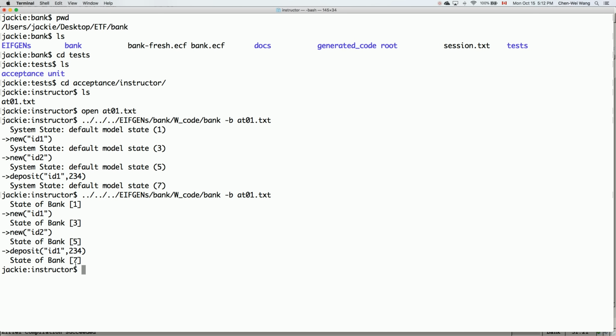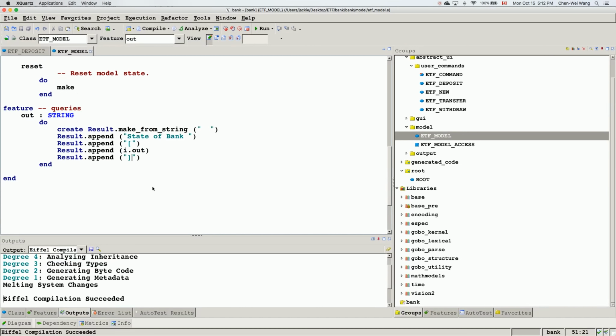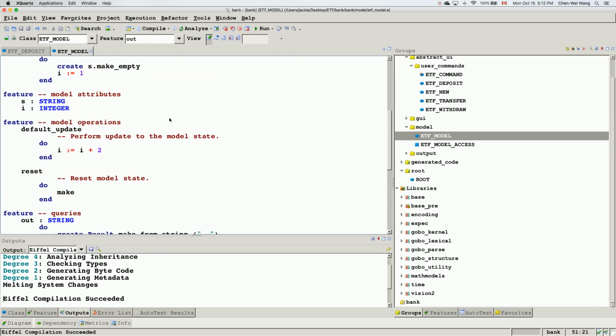Okay, so now let's have a little bit more fun. What we can do is go to the ETF model class.